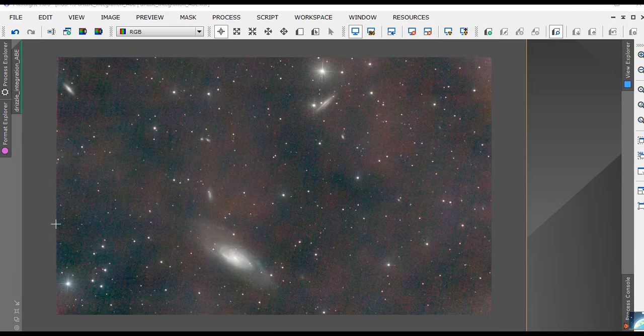So if we look at the image here, you can see this is an image of what we've got so far. We need to mask off the sections that we don't want to affect from now on with what we're doing with the noise reduction. So we're going to need to mask off this galaxy, these stars, this galaxy here. So the first thing we need to do is create a mask. So step one is I click this button here.